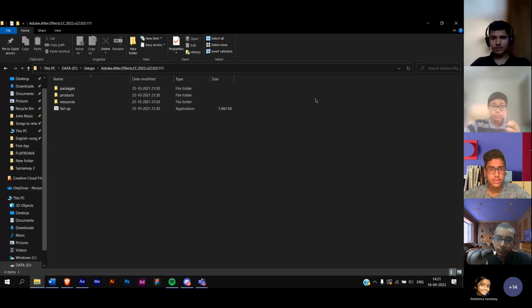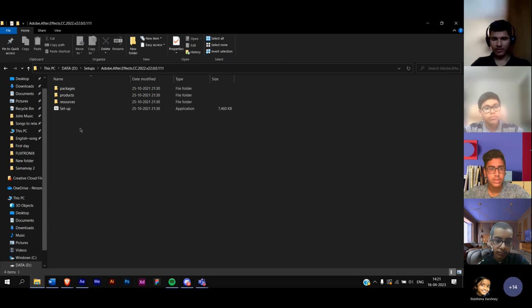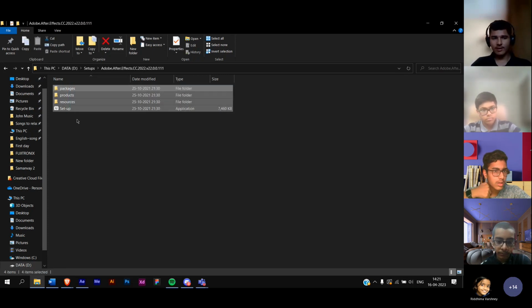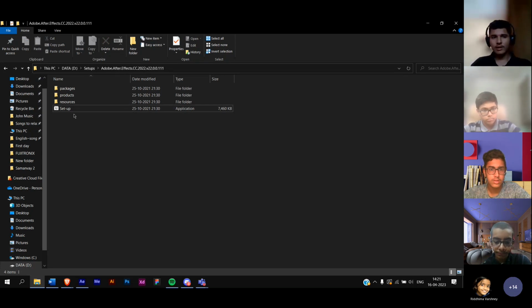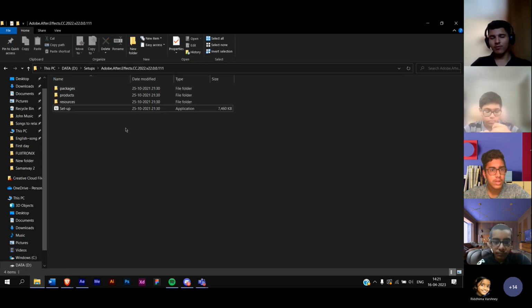Once you have downloaded this zip file, you have to extract those files using any extract software that you have. I use WinRAR, so I can give you the link for that as well. Once you extract, you'll get these four files. There'll be three folders and one file of the setup. Create a particular folder and then copy all these four files into that folder.